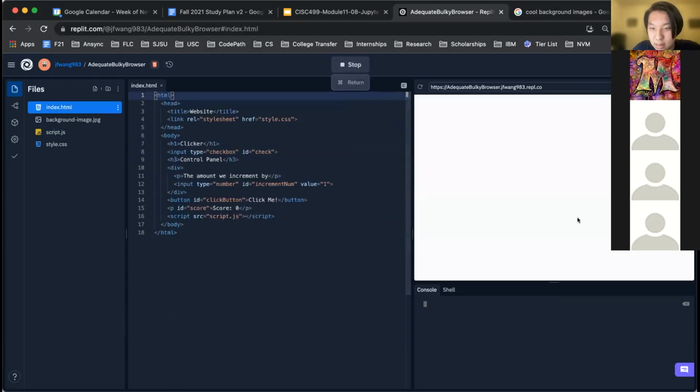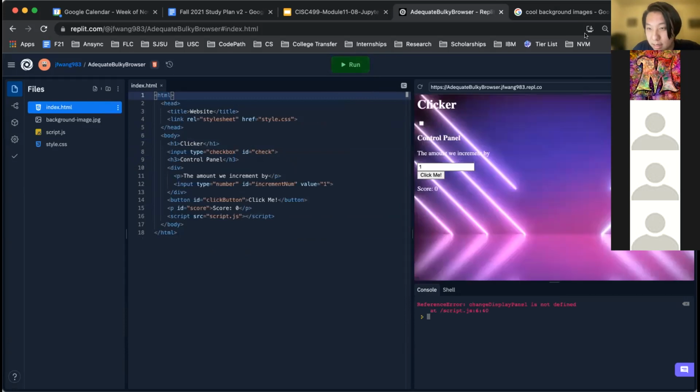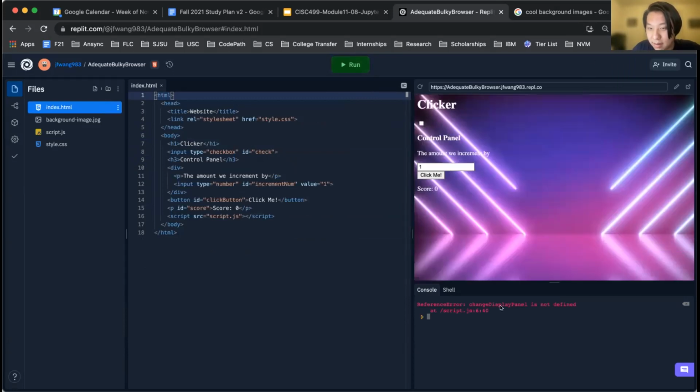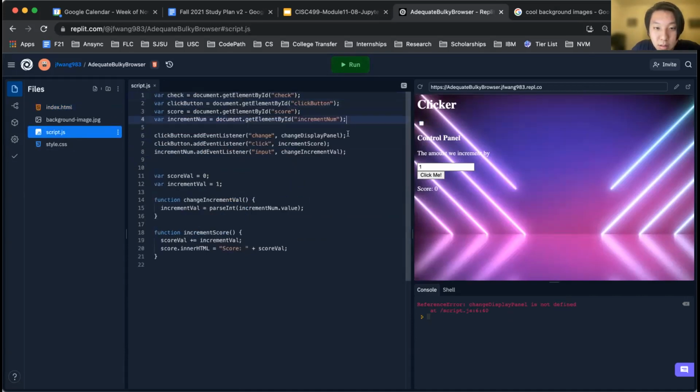I'll just also show you this. Let's just show you the checkbox. Obviously, it's going to complain about that because I haven't defined it. We have our little checkbox here. So obviously, we have to make the change display panel function.